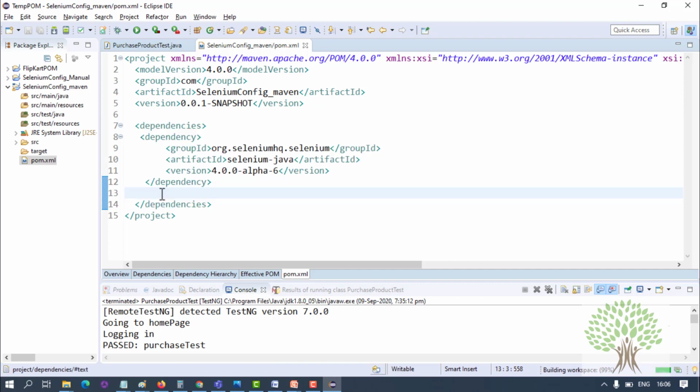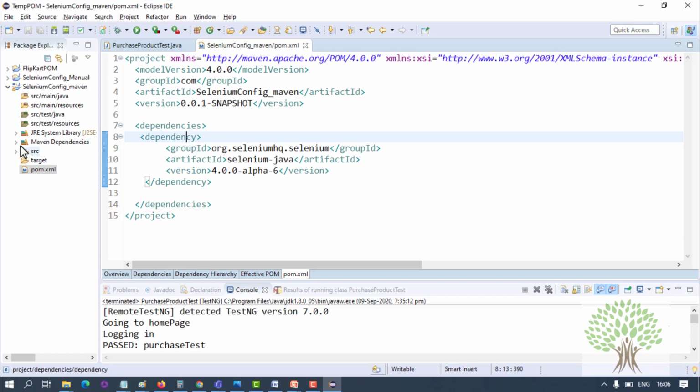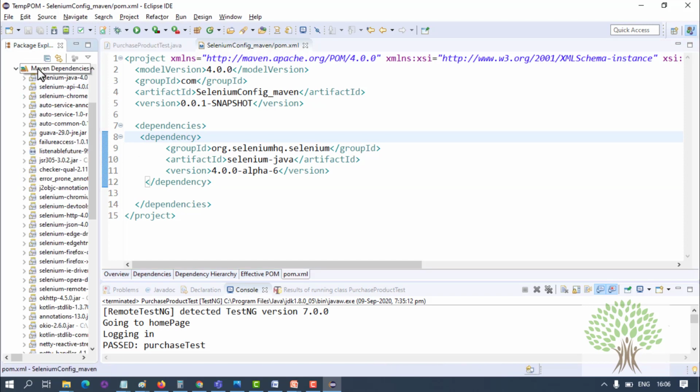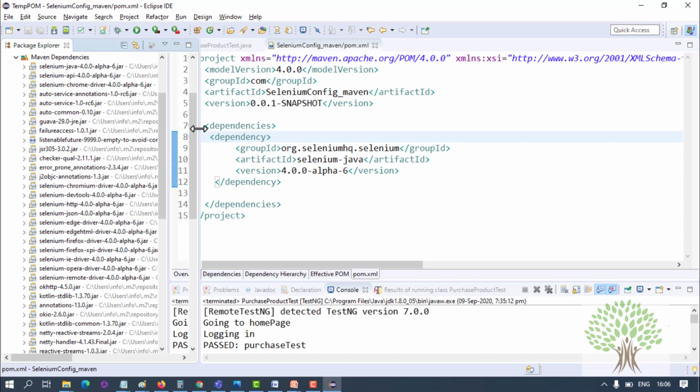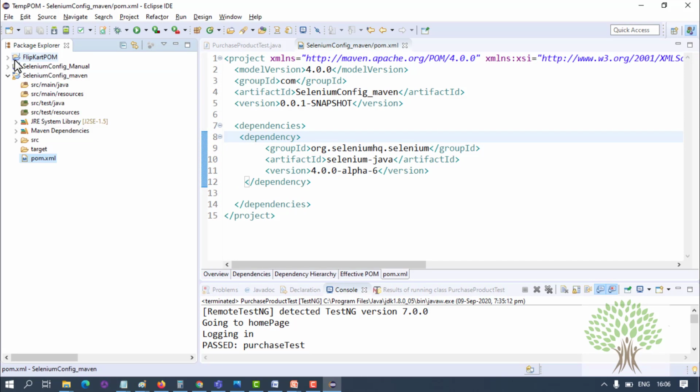So this is the best part of Maven. You just have to give the version over here and all the dependencies come up over here under Maven dependencies. You will see all the jars. Somewhere in the C drive, Maven automatically downloads the jars and puts them in your project. So this is how you can configure Selenium. You can start using a Maven project, or you can start using a project in which you have actually configured the jars yourself. It's your choice.